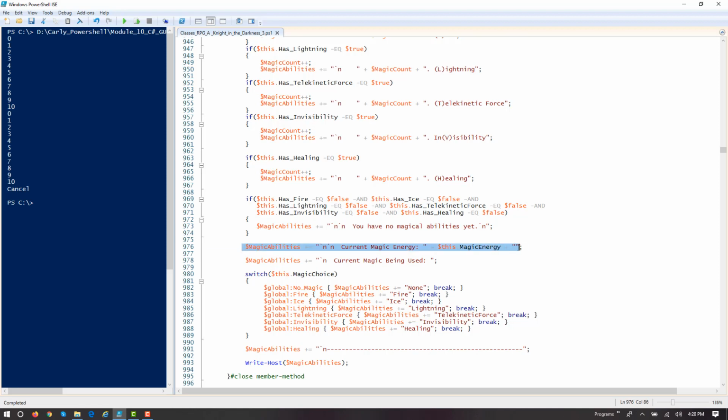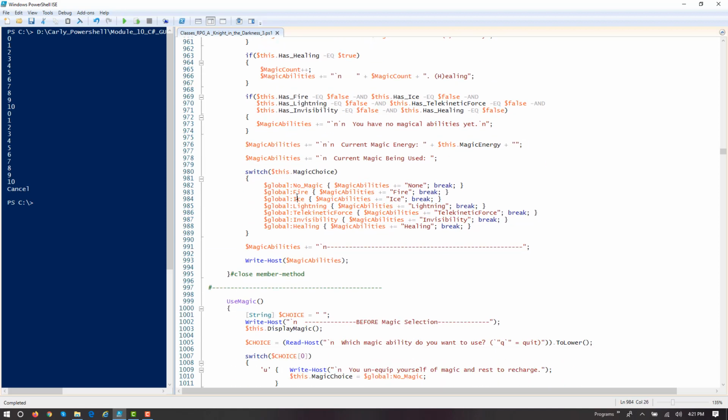We'll display their current magic energy, and that's kind of like mana. You need a certain amount of magic energy to be able to pull off different spells, different types of magic. So it's just like mana, okay? And then based on what they decide as far as their magic choice, we're just going to append that, accumulate that within our string, and we're going to display our string here, okay? So that's just to display their magic abilities.